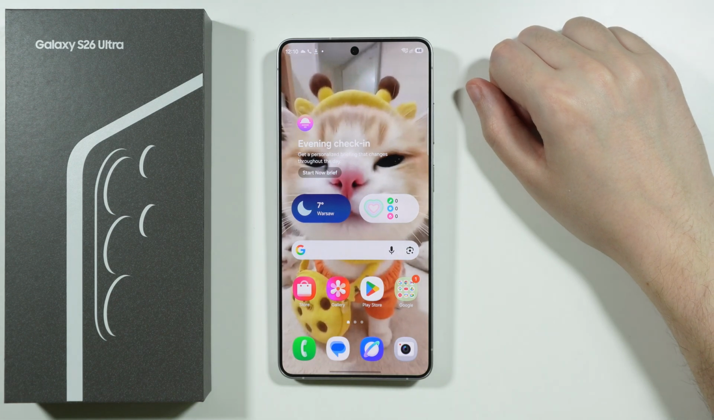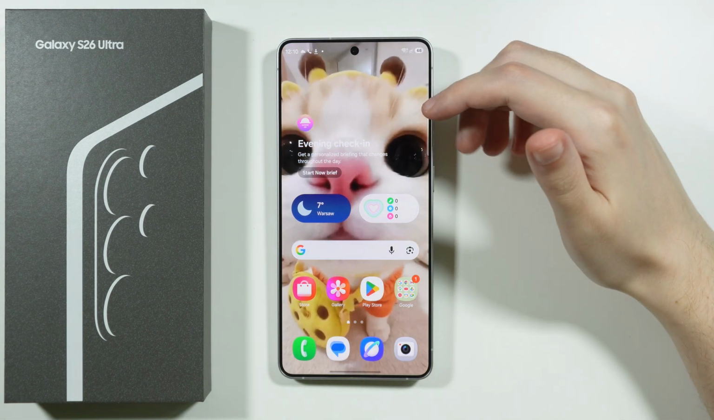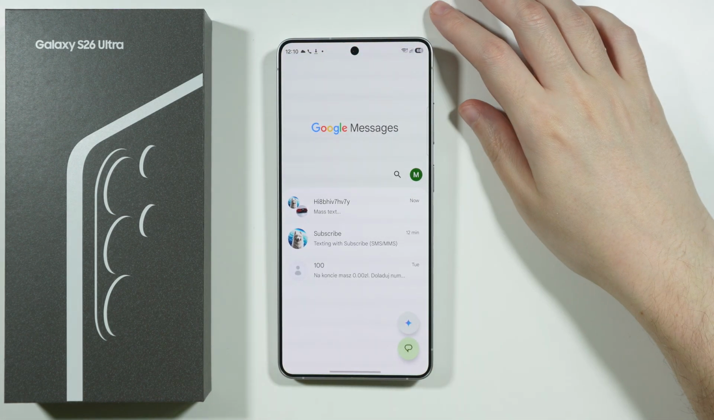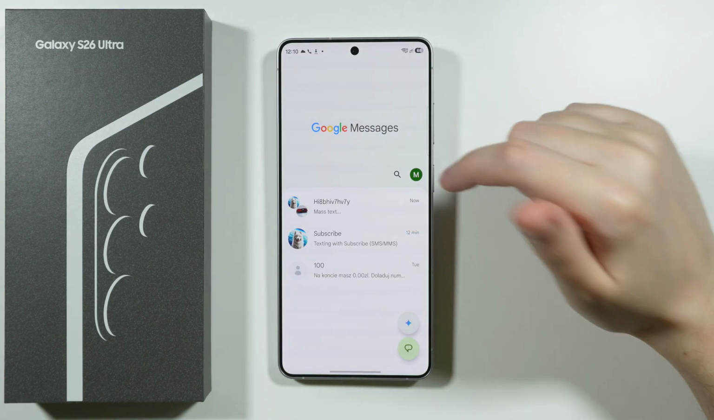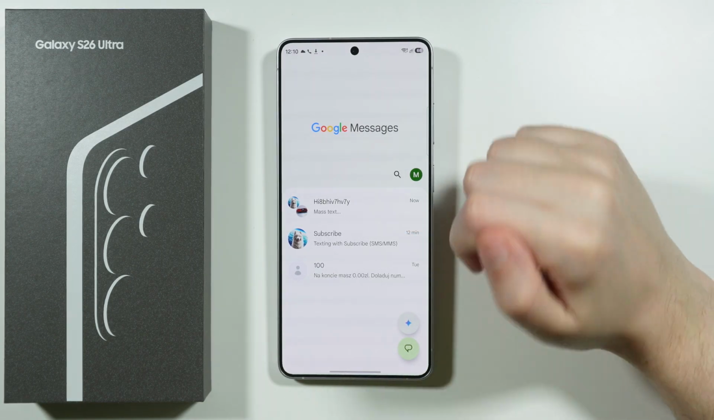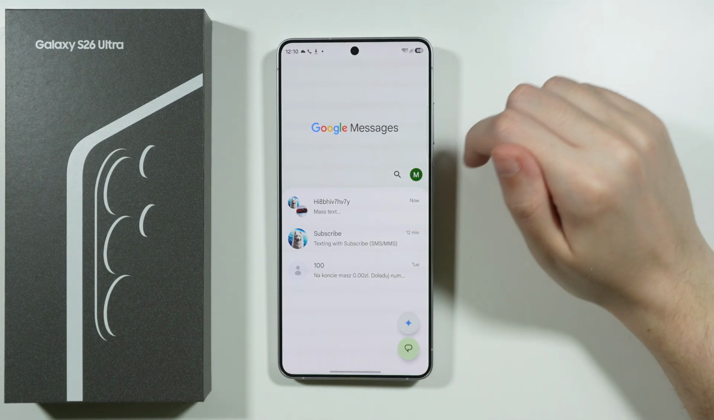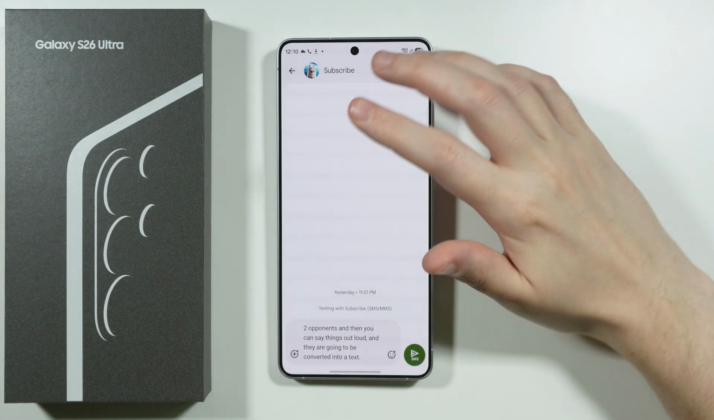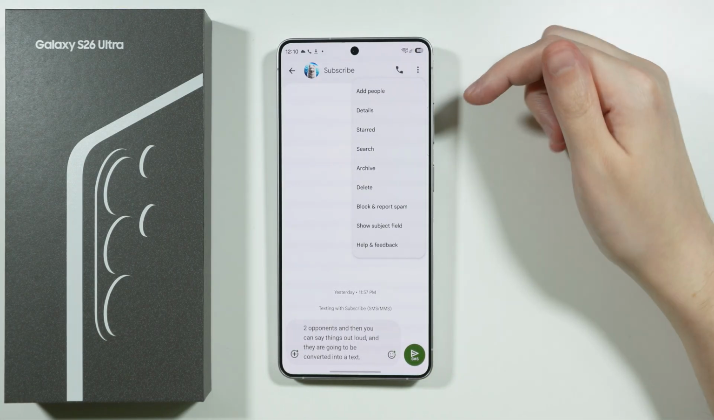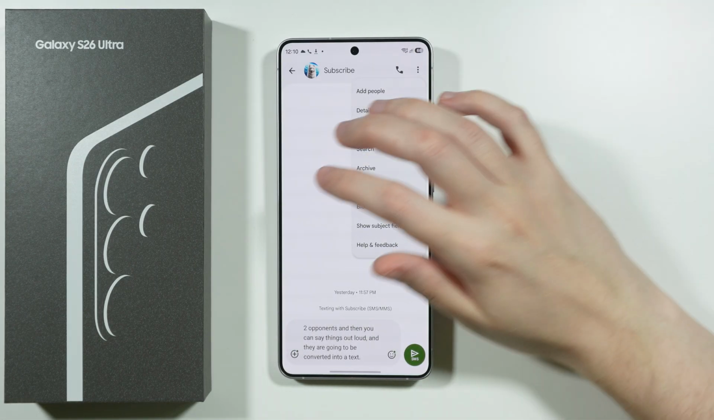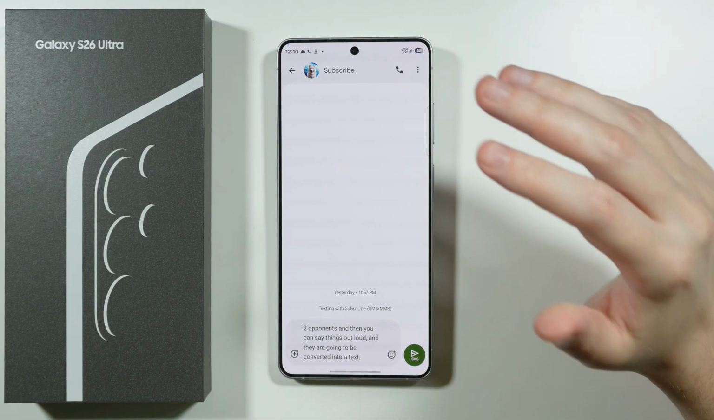If you want to change the background in the Messages app on Samsung Galaxy S26 Ultra, in the case of the Google Messages app, unfortunately it is not possible to change the background. This app simply does not have the option, at least right now, that would allow you to change the appearance of the background of your chats.